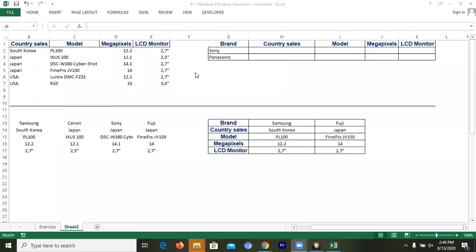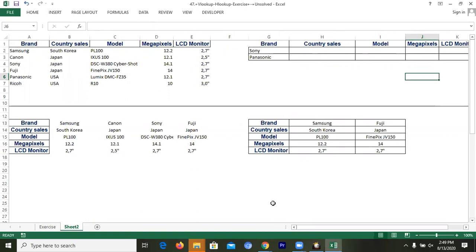Thank you very much. Now, if you look at the screen that I have here, I happen to have brands. We have the Samsung brand, Canon, Sony, Fuji, Panasonic, and Ricoh. And you can see where these brands were being sold. You can see the models of the brands. We can see their megapixels. You can see their LCD monitor.